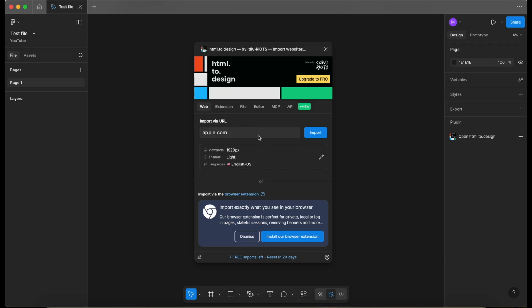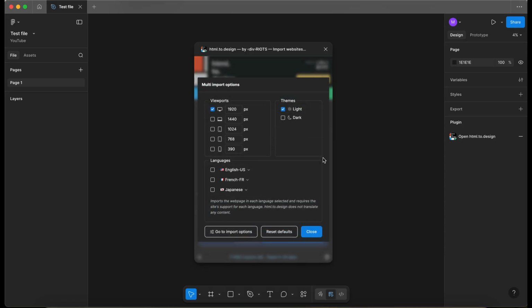What I'll do is leave apple.com in for now as an example. Let's click on the pencil here and see what we have. So we've got different viewports that we can include. We can include different themes, different languages. I guess you can close, reset to defaults.